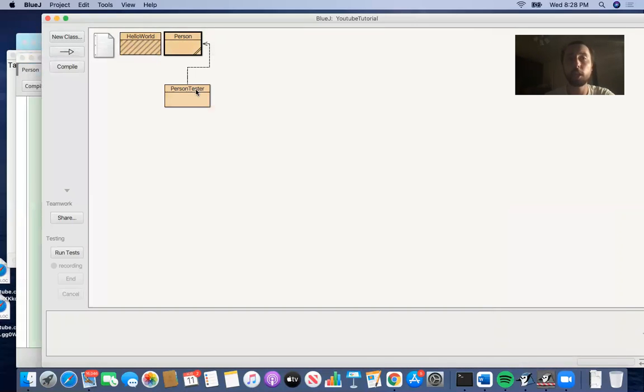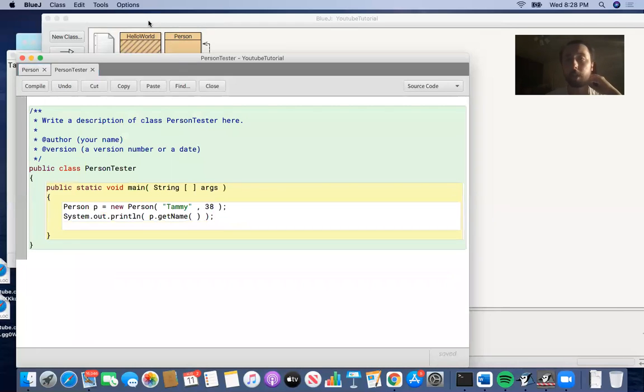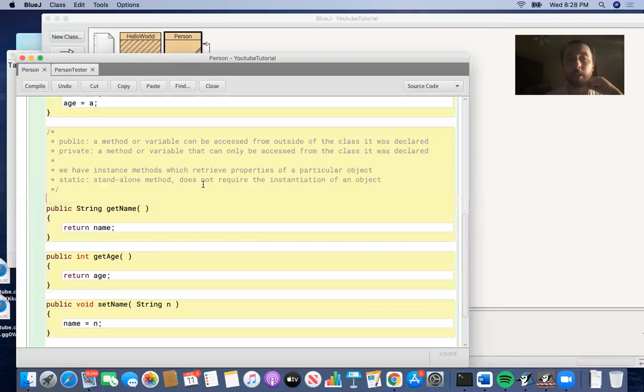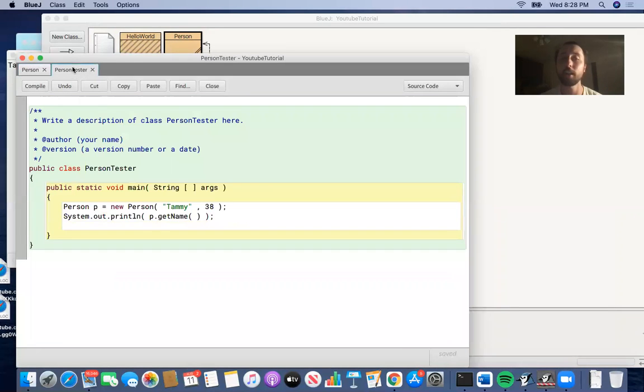What if I want to change her age? What if she has a birthday? Now I'm going to demonstrate the use of the setAge method. You can try setName on your own, but when you call setAge, remember with void, you're not setting the output of setName or setAge equal to anything. You're simply performing a task. So what you would do is say p.setAge of 39.